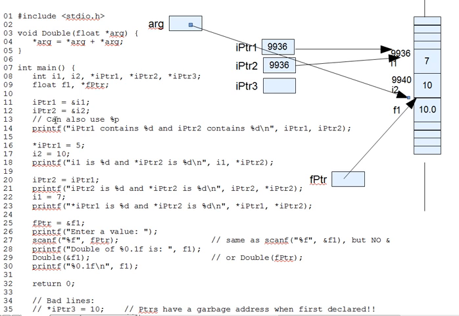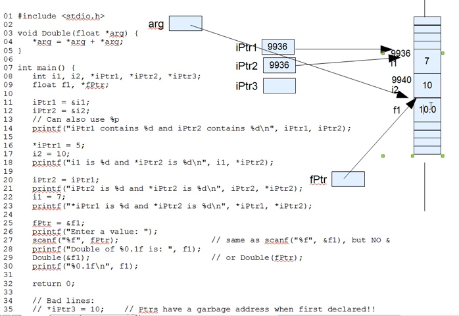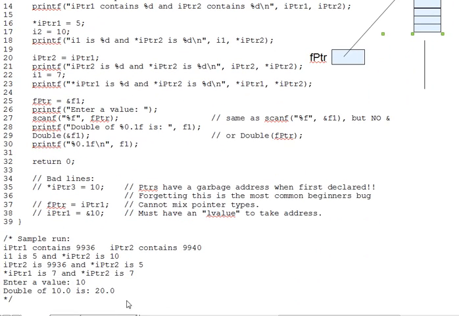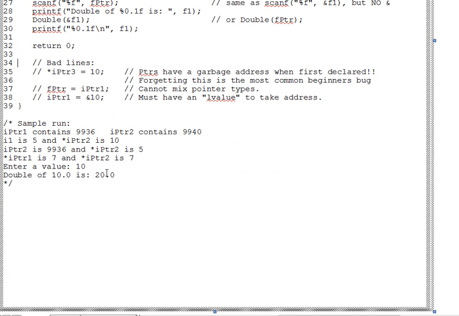This means that these dereferences of arg in line 4 are dealing with F1. When we say star arg, what we're actually going to get is F1. So line 4 adds F1 to itself to double it. And when double returns, then, F1 will contain 20.0, as the output down here in the diagram also shows, printing out the result of the call, double of 10.0 is 20.0, from line 30's printf.